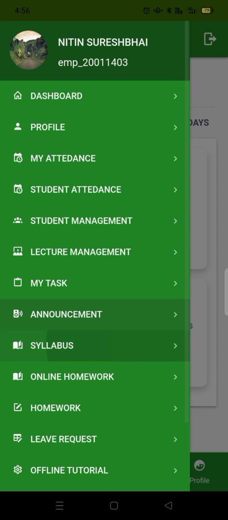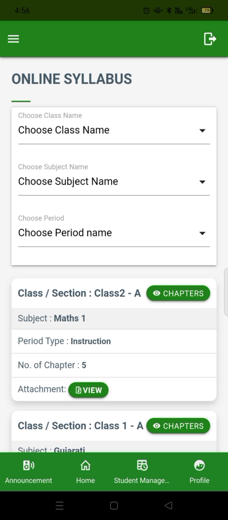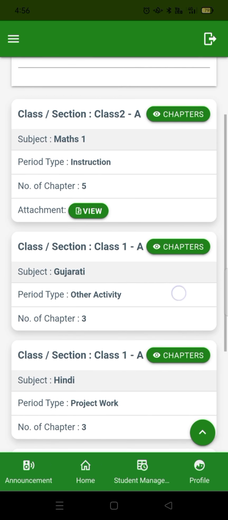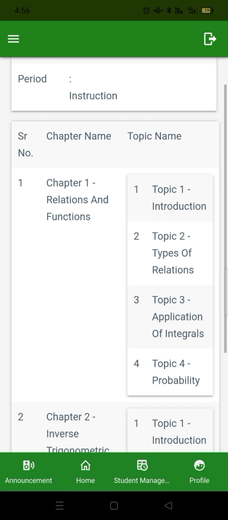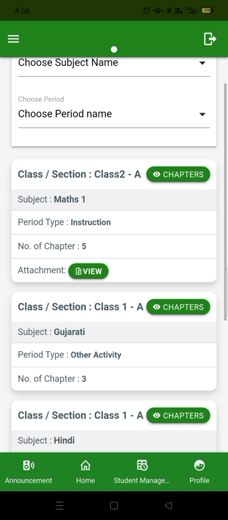The next module is Syllabus. You can view all the details of every topic and chapter uploaded here by your school or from your web panel. You can also download these topics or chapters.